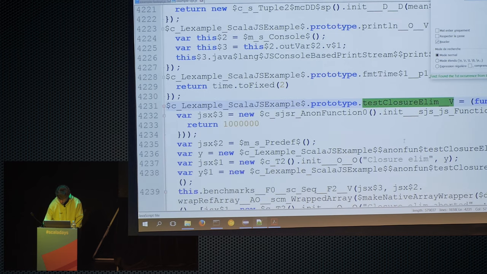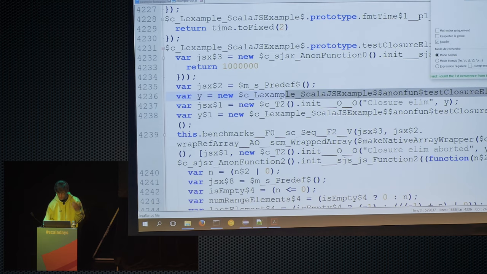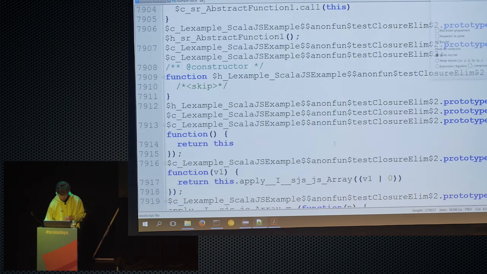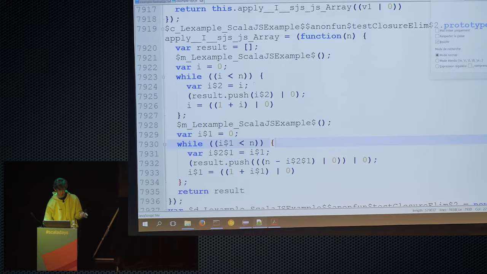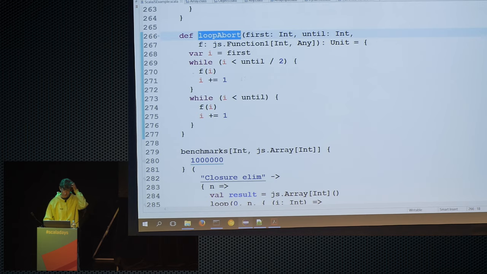So going back here and looking at version 2, which is the one with the loop which is not aborted, for again some definition of aborted. And here we have something which is unexpectedly good. We basically have two while loops, one for each call to loop, right? So in this case, the optimizer did a good job. It completely inlined the call to loop, it inlined the lambda, it's all gone. But in the other case, it did not. And the only difference was really that loop abort had this funny thing of doing two different while loops and calling f twice.